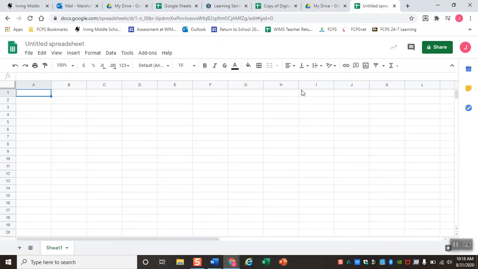And the very first thing that I want to do whenever I start a new thing in Google is I want to rename it. Otherwise, I'm going to have a bunch of untitled things, and untitled things are really hard to sort through. So whatever you're opening, as soon as you open it, first thing, give it a name. This is our digital agenda assignment, so I'm just going to name it Ms. Marshall's Digital Agenda.